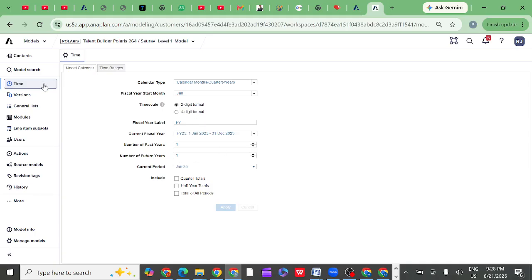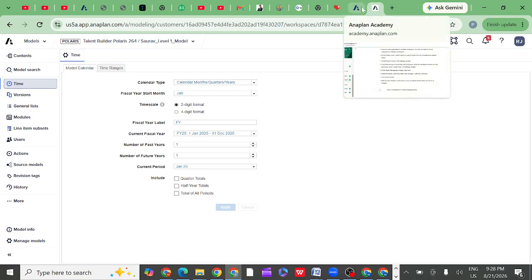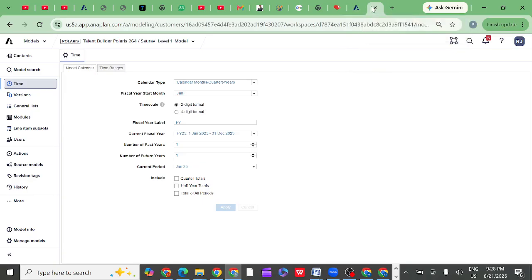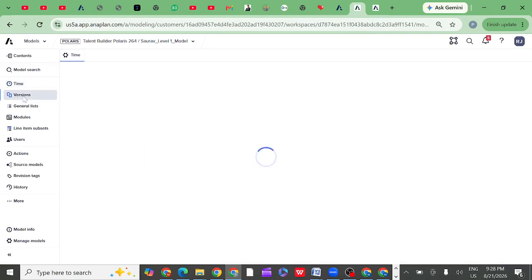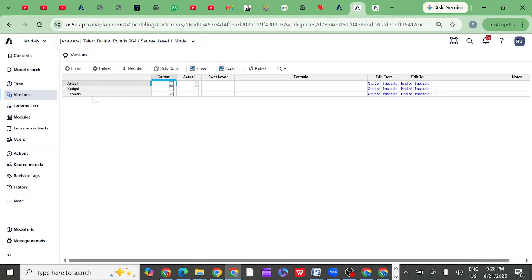Whenever we create the model, the first step we do is this one: we'll set the time for our model. That is the first scenario. Here, if I want to create one more tab, we'll set time for our model and then create the versions. What versions are they providing? We will create the versions. One by one we'll do all these things.